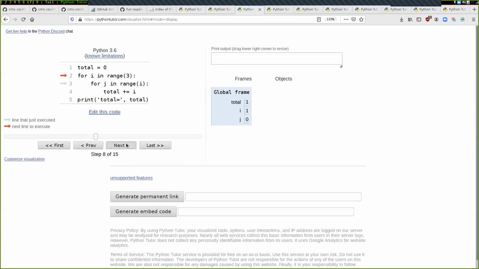And then the third time, when i equals 2, for j in range 2, that'll be 0 and 1. Now it's important that this total plus equals i, it's the i value right here and not the j value that I'm going to be adding. So I'm going to be adding 2 each time. Press next, you see that I added 2 because it's plus equals i, not plus equals j. So total's 2. Do it one more time, and we got total 5. Now we've ended the j for loop and ended the i for loop. Print out the result of total equals 5.